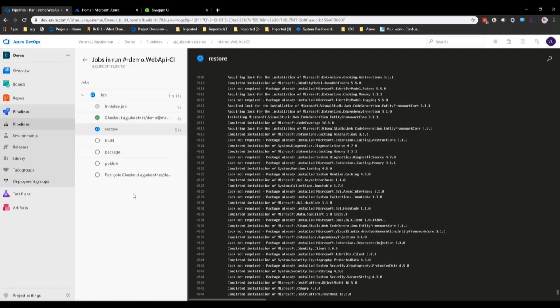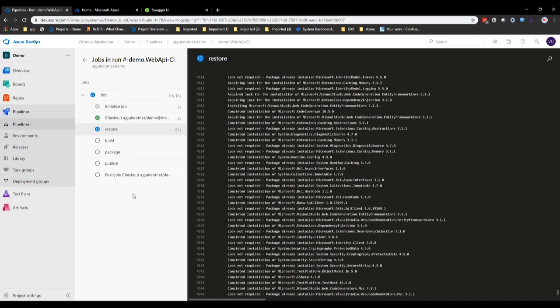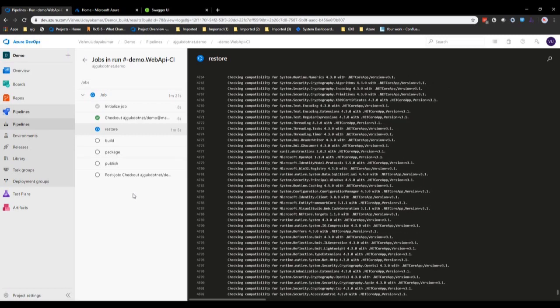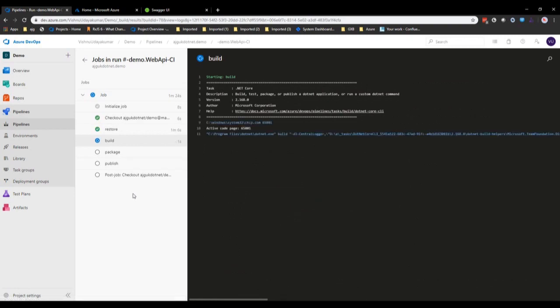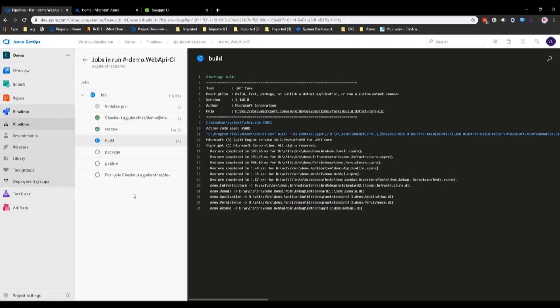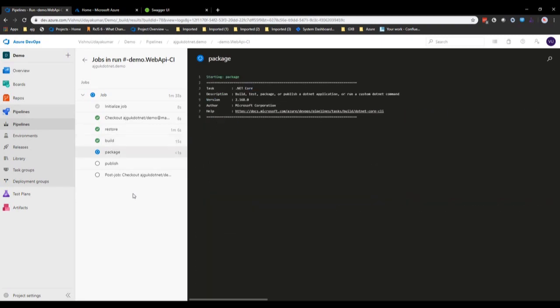So it is still restoring. It shouldn't take too long. We're pretty much there. I believe it's taken a little more than a minute. Great, that's restoration finished. Good news, it's passed. And that's building now. Build should be pretty quick because you're not building too much of a project there. It's just an API project. Okay, that's build passed, fantastic.